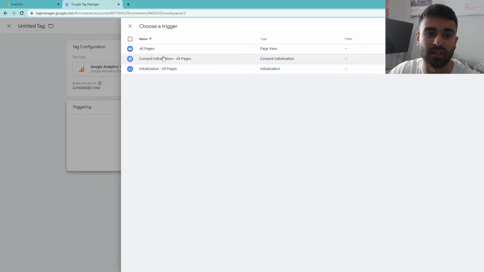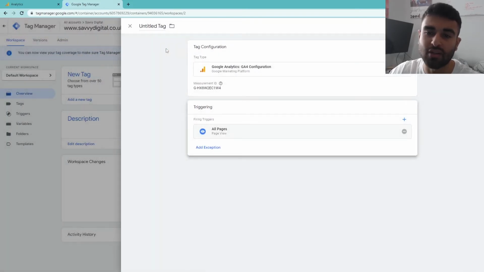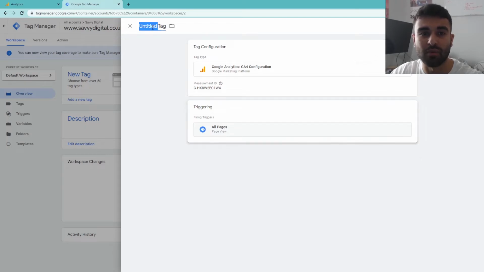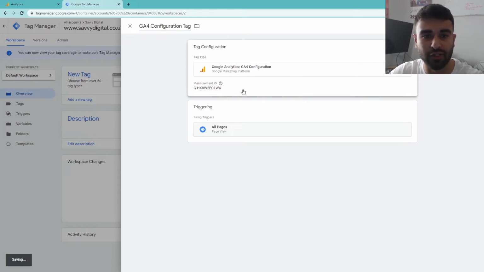And once we've done that, we're going to set the triggering to all pages. So GA4 will apply to all pages in terms of where it's triggered, and then we can set the name to GA4 configuration tag, and this will be the sort of the baseline for the GA4 configuration.